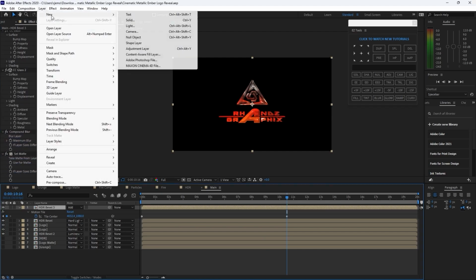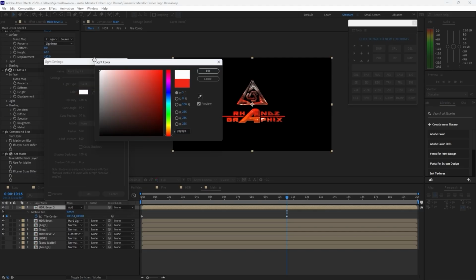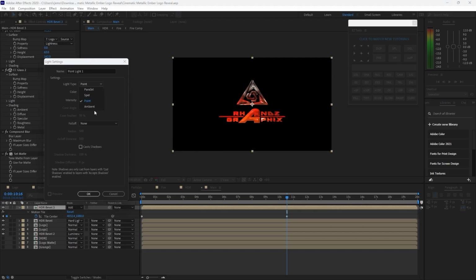Now go to layer, create a new light. I will change this to white color. I want it ambient light. Okay.